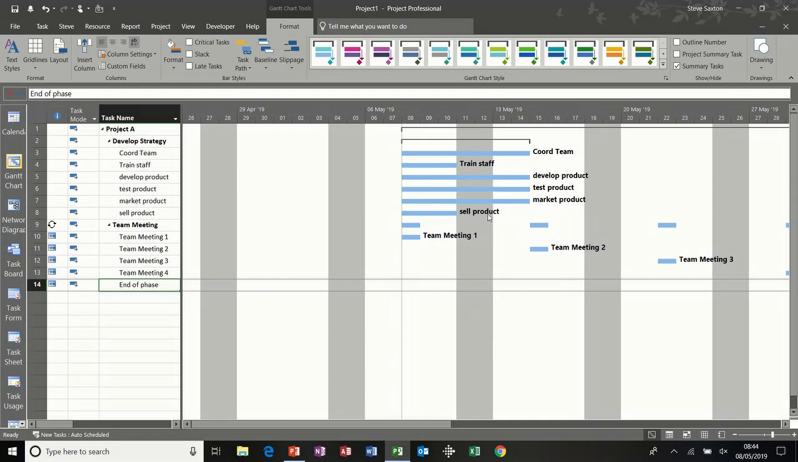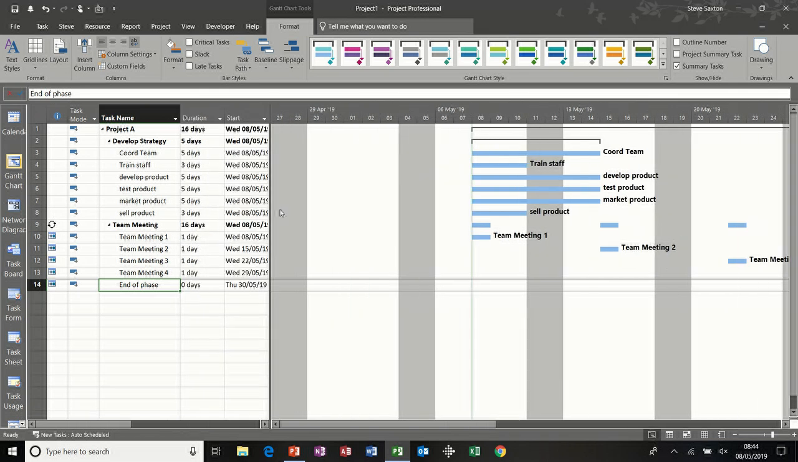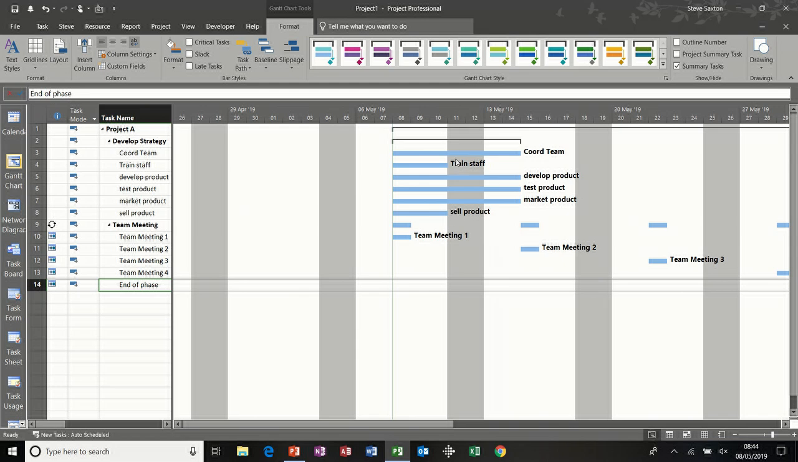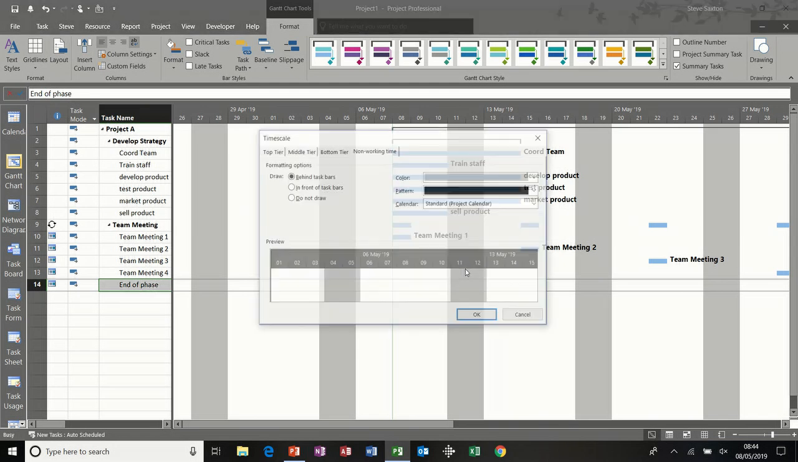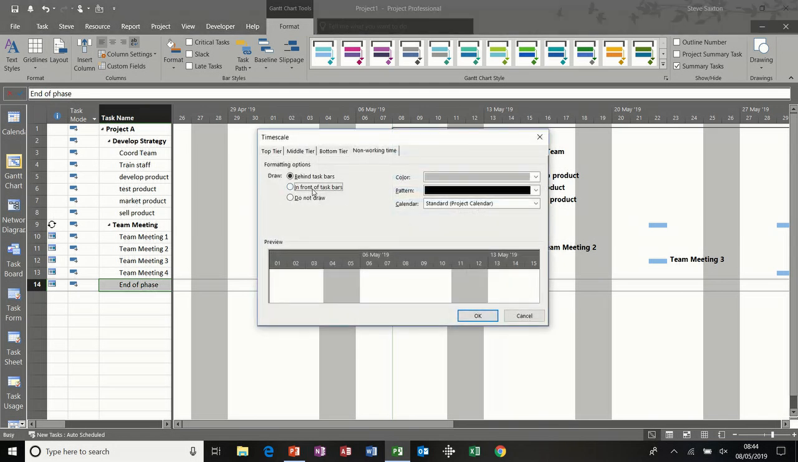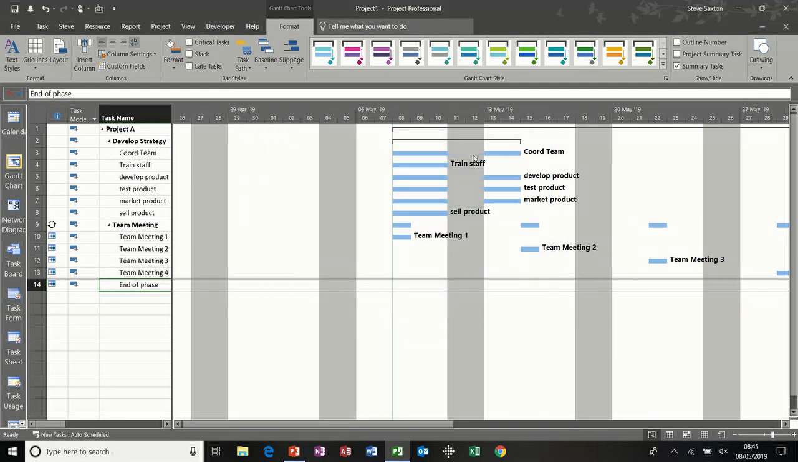If you are printing this off without this list, so you haven't got the actual durations, people may be mistaken into thinking you are working over the weekend. So what I tend to do on mine is double click on that timeline and just get it to go in front of the taskbars. If I click OK to that, now it's quite obvious that you are not working over the weekend.